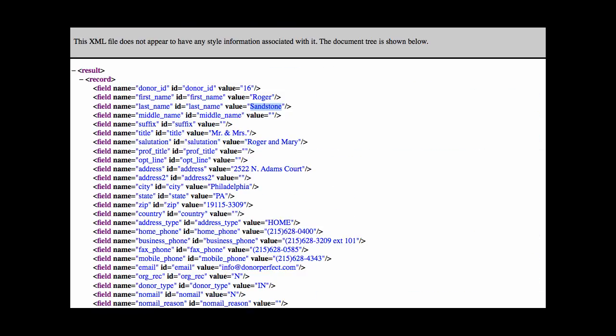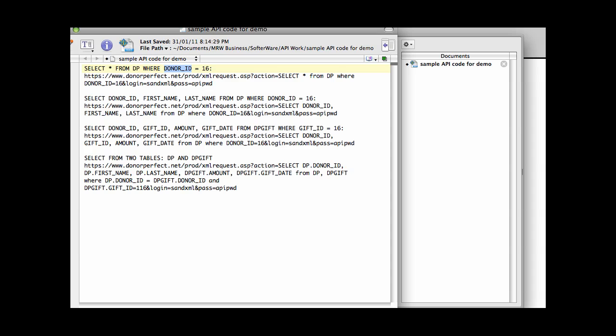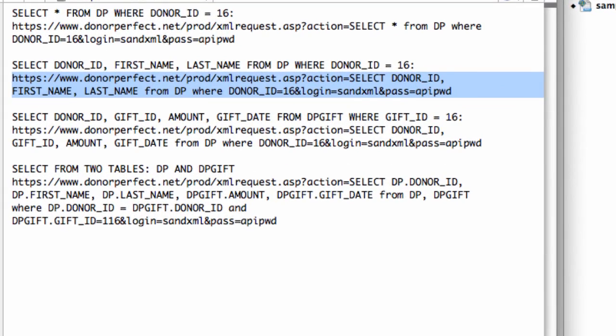You can use that same syntax. It's actually quite handy. Select star from and give it a table name, just so you can see all of the fields that are in any one of these tables. Okay, next command I'm going to feed in is kind of similar, except this time I just want these fields. I want to see the donor ID, first name, last name. That's it.